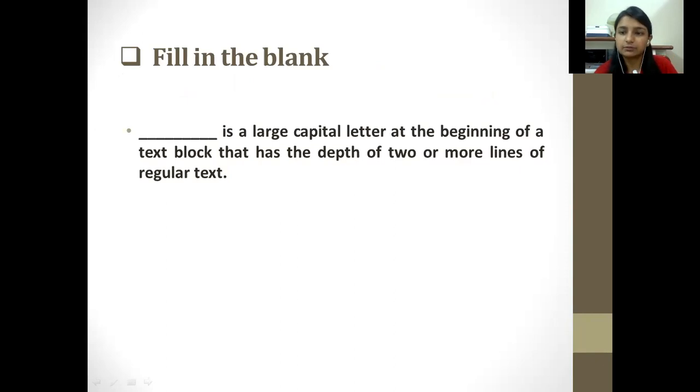So here is a question in front of you. You have to fill this blank. Dash is a large capital at the beginning of a text block that has the depth of 2 or more lines of regular text. I'm giving you a few seconds to think about it, and you can write in the chat box or in the comment box below. Okay, what would be coming in this blank? Dash is a large capital letter at the beginning of a text block, has the depth of 2 or more lines of regular text.